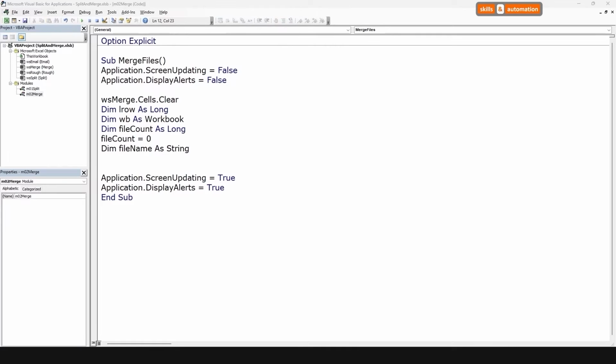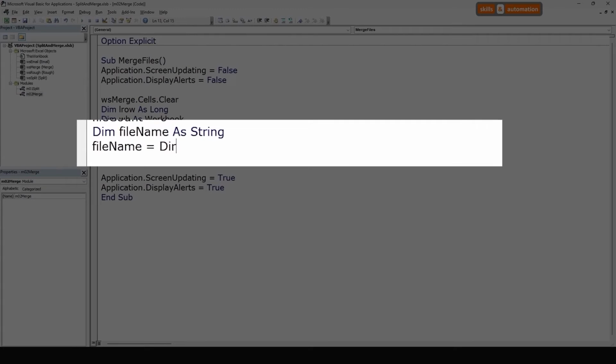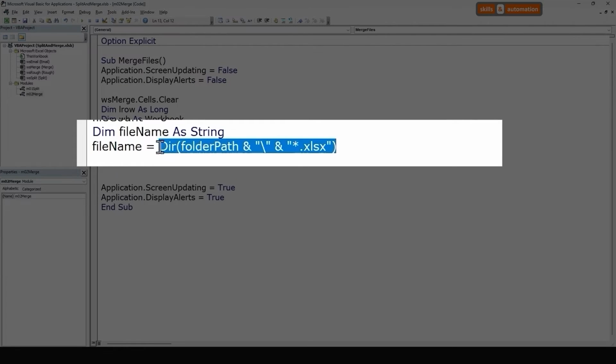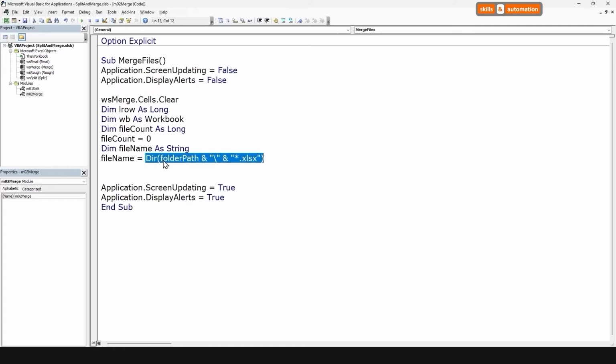Let's declare a file name variable. Call the Dir function. It will take in the folder path, and we're looking for any files with the extension .xlsx. So this function will return the first file name it finds in this folder path, and if we call this function again, it will return the next file name and so on until no file name is found. We can perform this logic in a loop. So we will loop over each file until there exists no new file name.